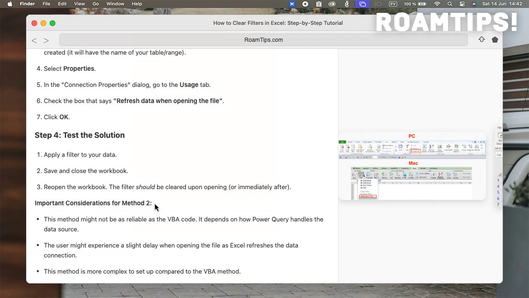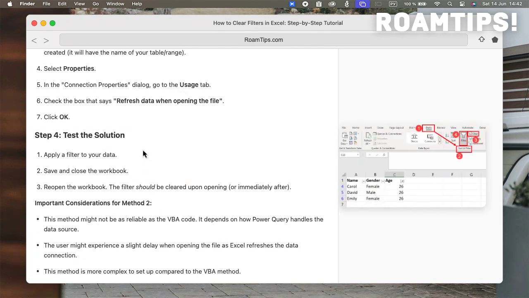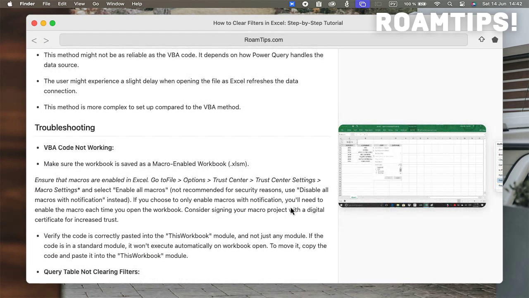VBA. Private Sub Workbook_Open. On Error Resume Next. With ThisWorkbook. For Each WS In .Sheets. WS.AutoFilterMode = False. Next WS. End With. On Error GoTo 0. End Sub.